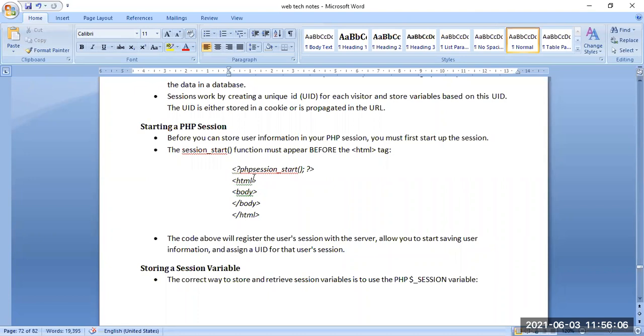The code above will register the user session with the server, allowing us to start saving the user information and assign a unique ID for every user session.